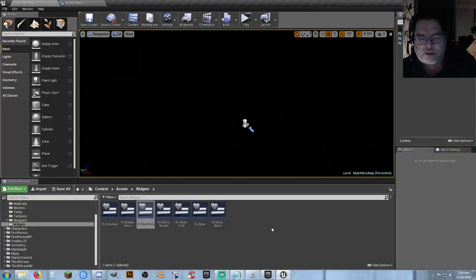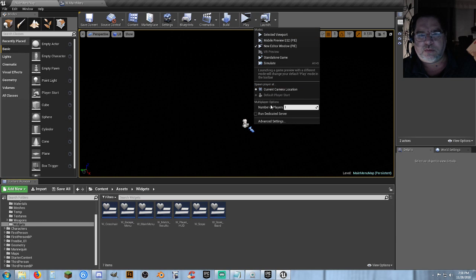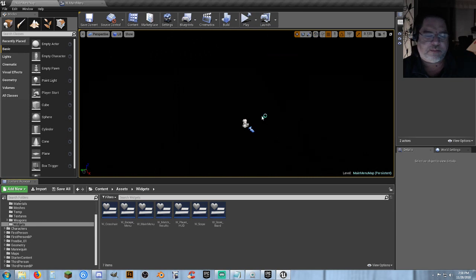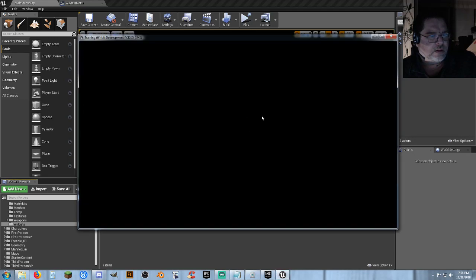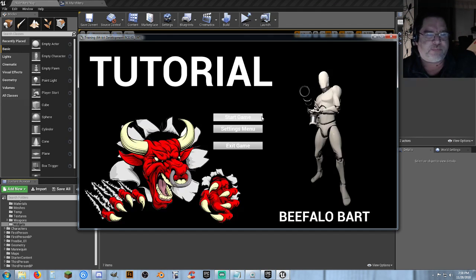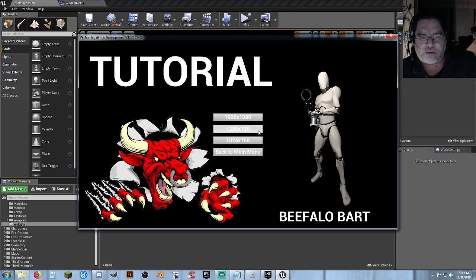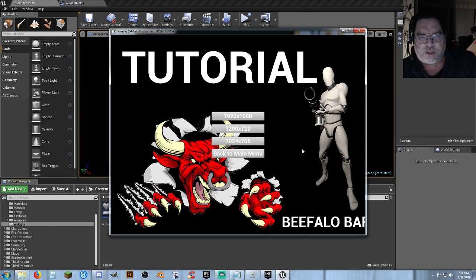Hit escape, and it doesn't work because you're in this mode. But if you go into standalone game, we'll play it this way. And that's pretty much it for what I wanted to do with this. So we go to our settings, 720. This is what the native is when you pop this up. Play it in 1024 by 768. Go back to the main menu, start game.